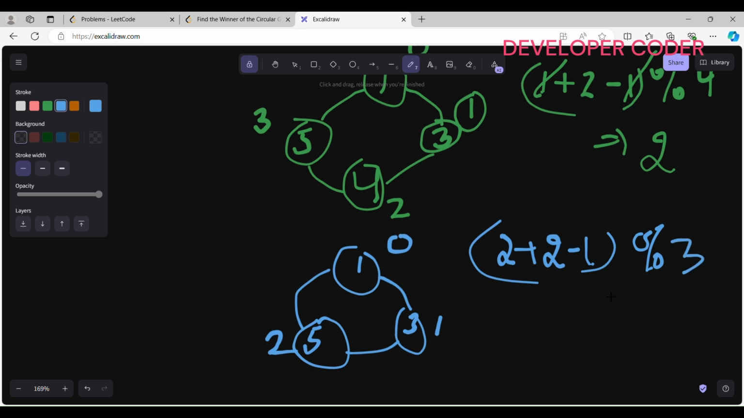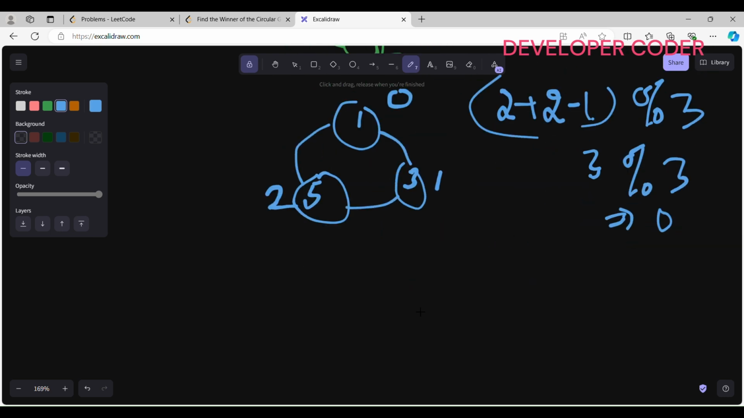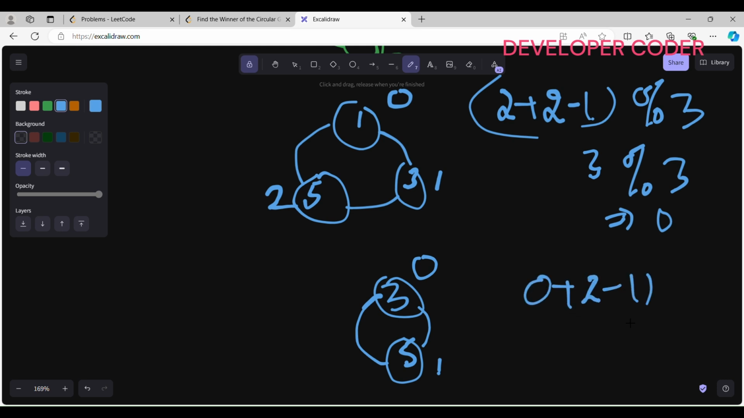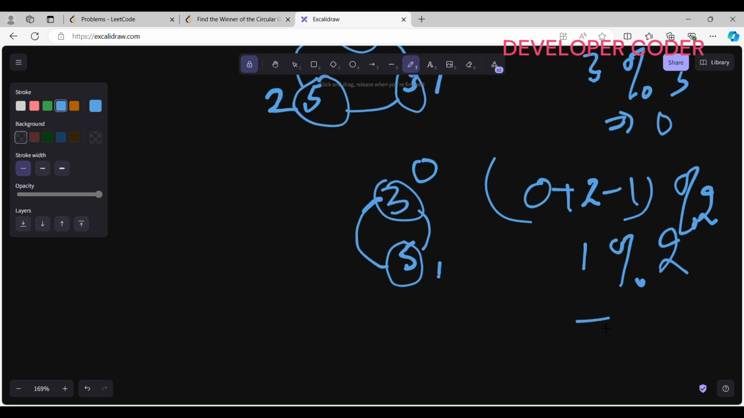So 2 plus 2 is 4 minus 1 is 3, 3 modulus with 3 is 0, so I have to remove this index 0. After removing it my array list is going to look like this, 3 and 5. This is clear, right? Now this 3 will become 0th index, and this 5 will become 1 index. Again I have to start from this 3, so index 0 plus k is 2 minus 1, and modulus with size 2 right now: 0 plus 2 minus 1 is 1, 1 modulus with 2 is going to give me 1. So I have to remove this one element.